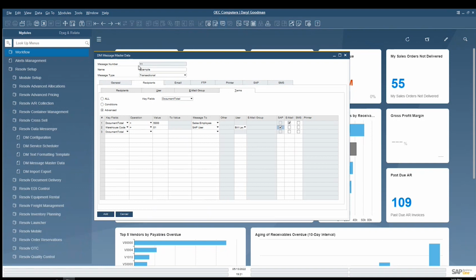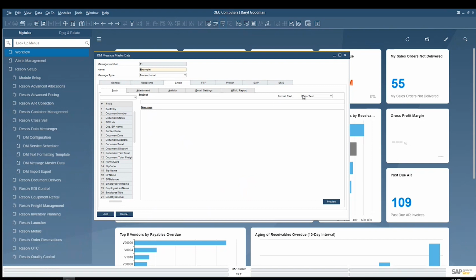Now, once we've specified what we're going to notify people on and who's going to get the notification, the next thing is going to be what we're going to do with the email. So again, I can send emails that are either plain text or HTML based. I can build subjects dynamically. So again, I can right click and be able to choose fields like I want to insert the company name, or maybe I want to insert the document number or something else along those lines.